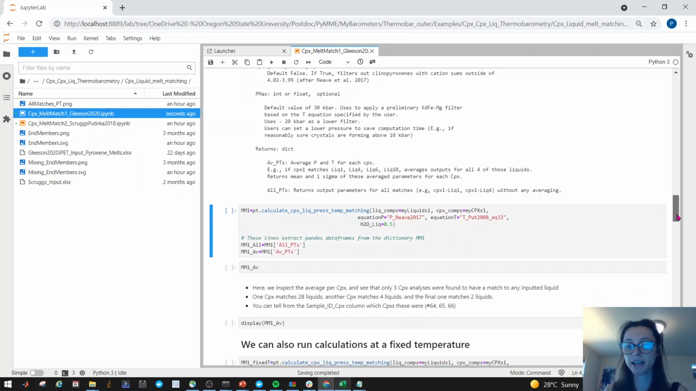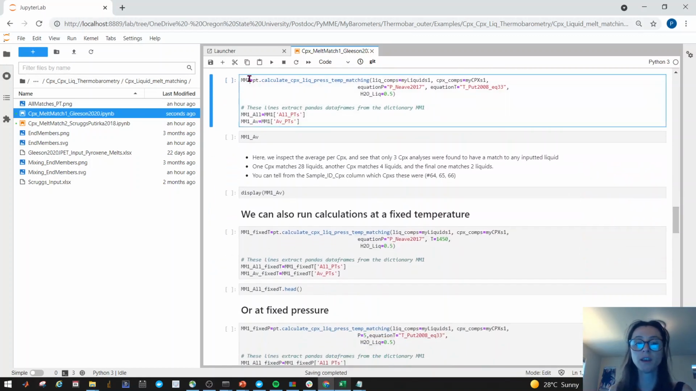Okay, so here's how we actually run the function. We're going to call the output dictionary mm1. We say these are our liquid compositions, these are our Cpx compositions. We want to use equation P from Neave et al. 2017 and equation 33 for temperature from Putirka 2008. And we want to run our calculations with a water content of 0.5.